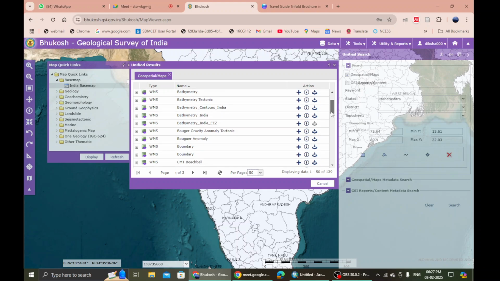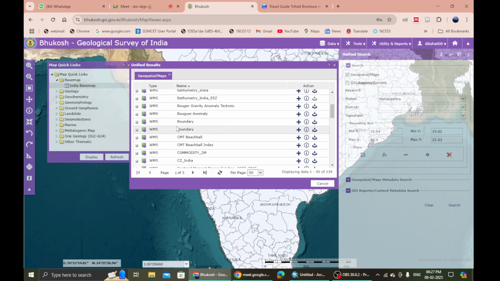These are the kind of data that is available, right? And then we have boundary, right? What kind of boundary it is, that we will see. All right. Then beach ball index. I don't really know what these things are. That could be some science in geology. CZ India, that is coastal zone of India, and then centroid moment tensor solution.